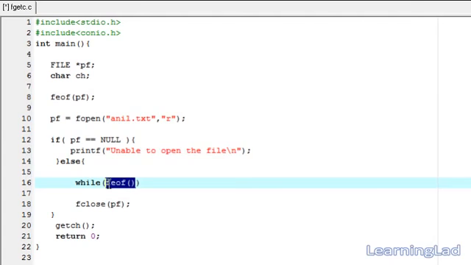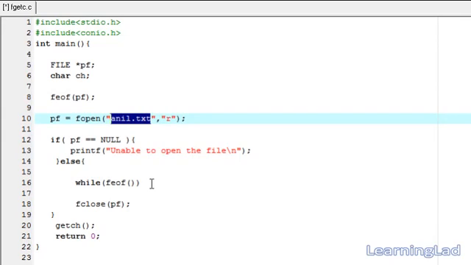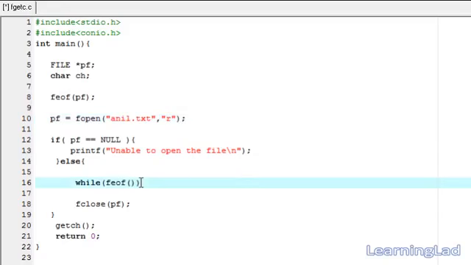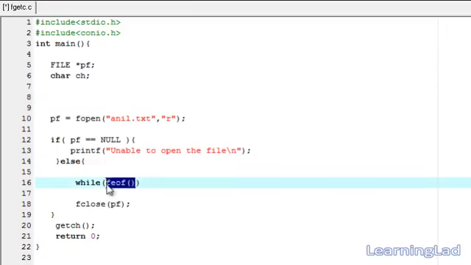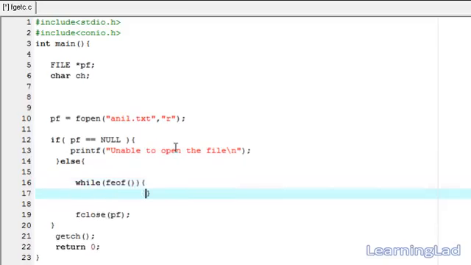Here we want to read all the contents from this file anil.txt. That's why we are using a while loop to loop through all the contents of the file. We want to stop when we reach the end of the file. This feof function lets us know whether we have reached the end of the file or not. But as I explained earlier, feof returns true only if it reached the end of the file. Else it's gonna return a value of 0, which means false in C. But this while loop is gonna run only if the condition here is true.